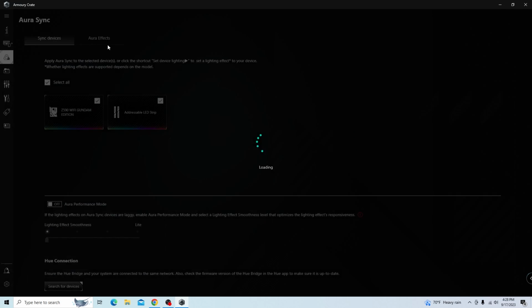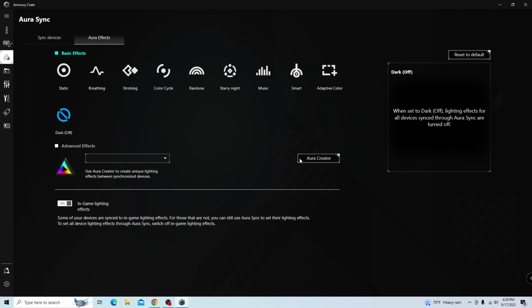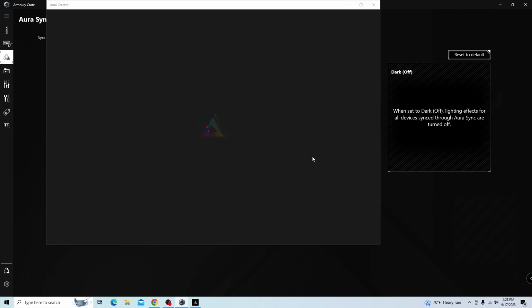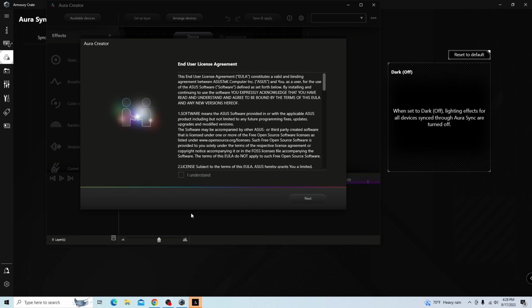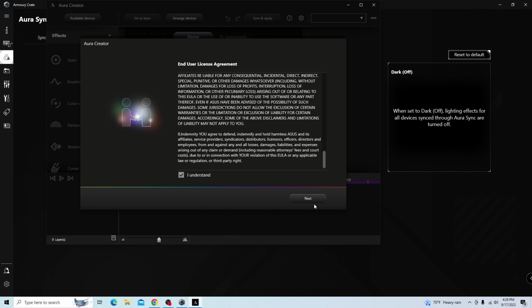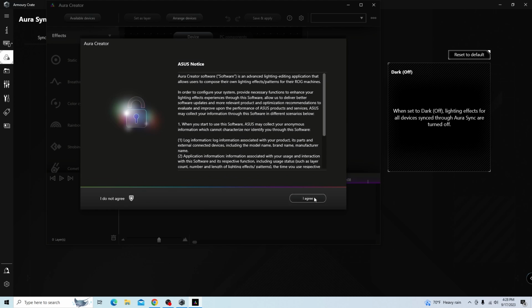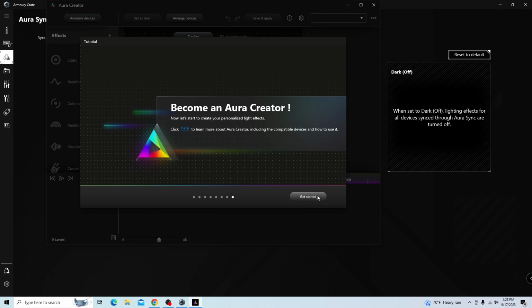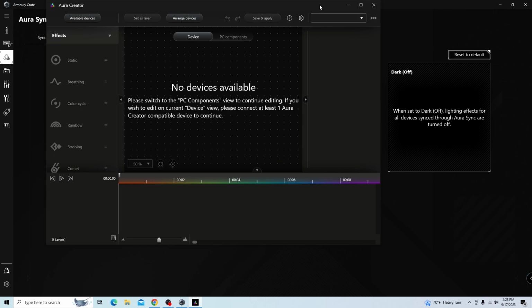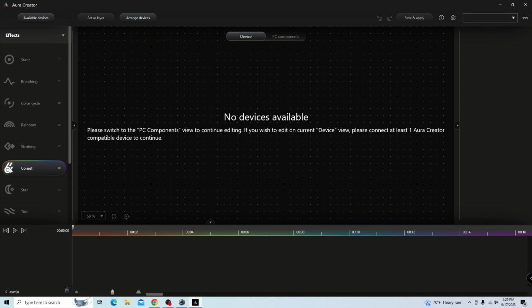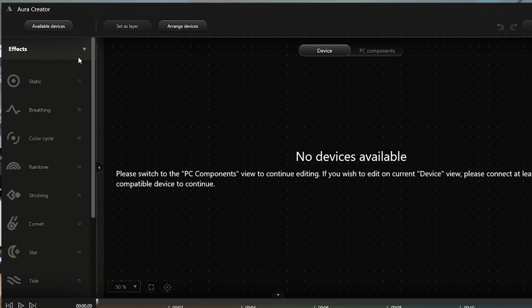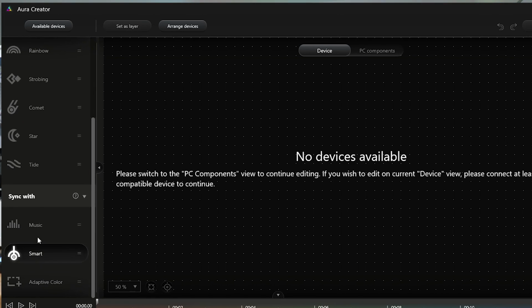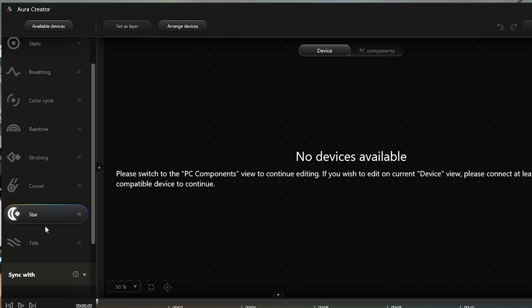So if you go back to Aura Sync over here, and we go to Aura Effects, and we click the Aura Creator button, it will load another application for us, Aura Creator. You have to accept the licenses for this. Okay, and I agree. Welcome to Aura Creator. It's got quite a bit of help in there. I don't really want to do anything, so we'll maximize that. Now over here on the left-hand side, you'll see a lot of the same effects that we've talked about. There's maybe one or two new ones there.